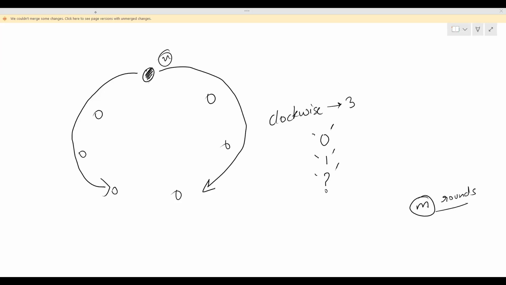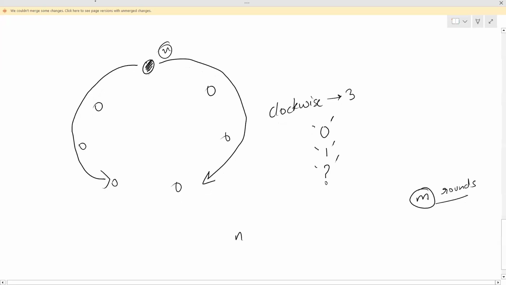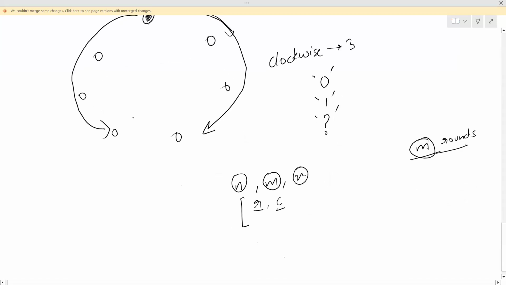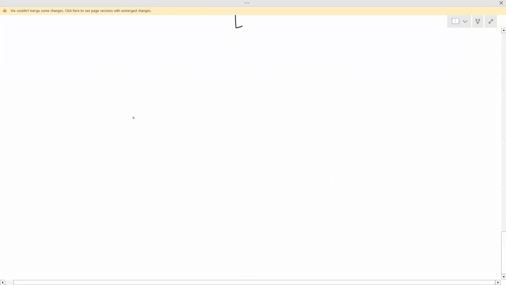Okay, so first we are given n, m and x. N is the number of players, m is the total number of rounds, and x is the starting person. After that we are given m values of r and c. For each round, r is the distance that the ball was thrown, and c is the direction. If it is 0, it was thrown in clockwise direction. If it is 1, it was thrown in counterclockwise direction. And if it is a question mark, then we don't know. So let's take an example to understand this.